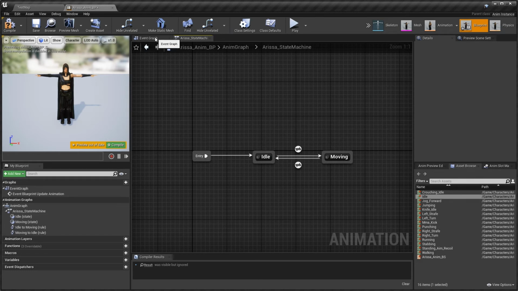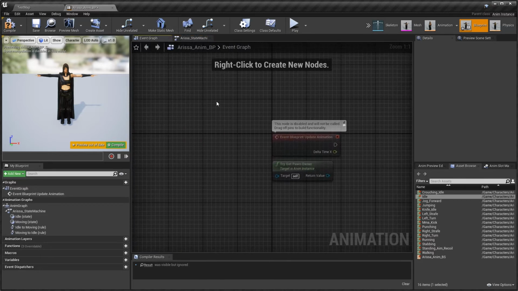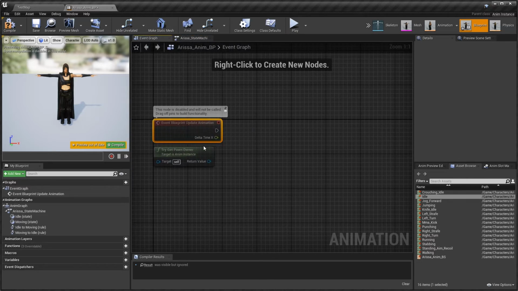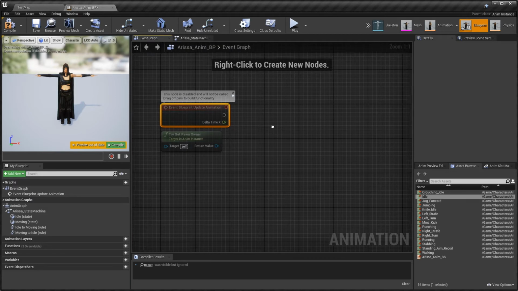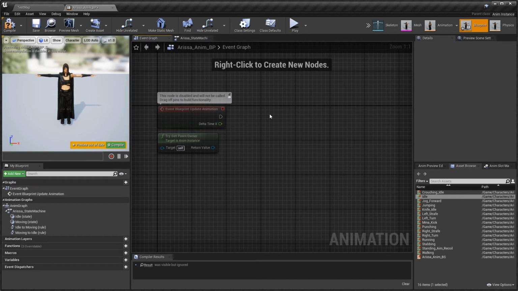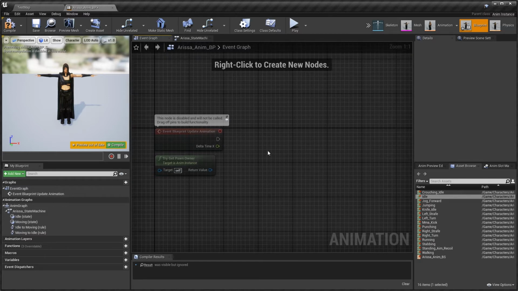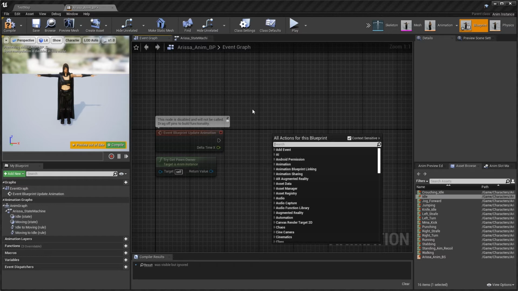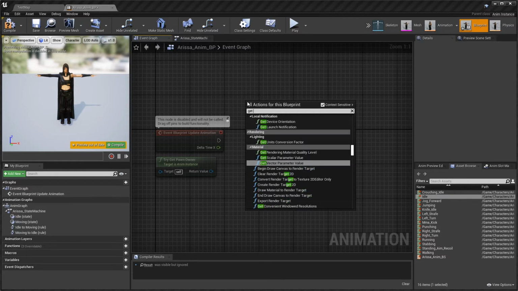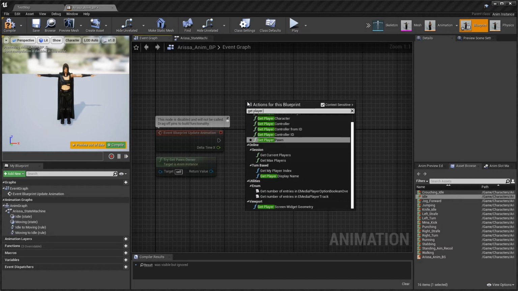So what we're going to do is go over to the event graph right here. This is our event of most importance right here. It's the blueprint update animation, and this is what's going to decide what we're going to do. Okay? And this gives us a little delta time index if we need it for any calculations. All right. So the first thing we need to do is determine Arissa's speed. So we need to get the player pawn.